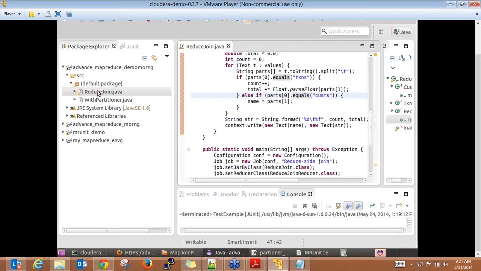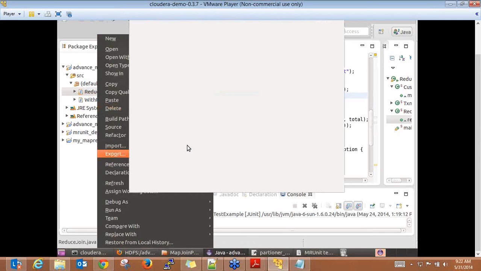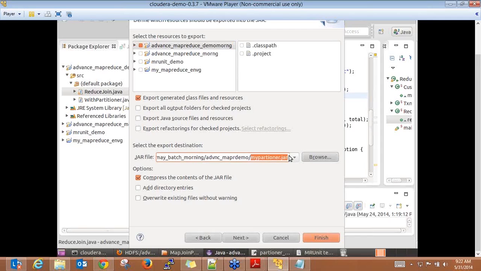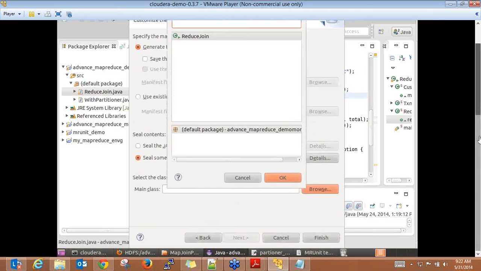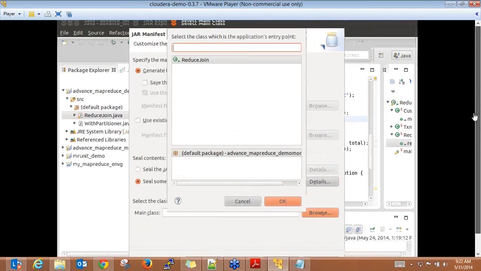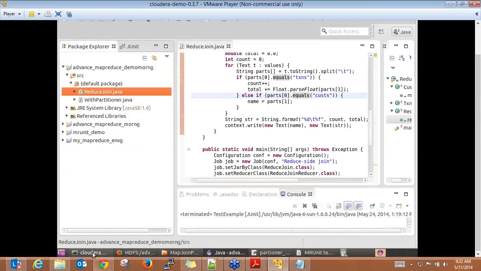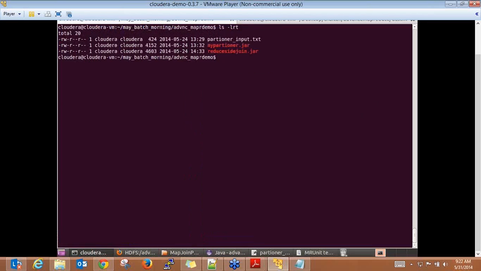Now if you want to run this one, you have to create the jar file. So you do export jar file next. Instead of my partitioner, you specify reduce side join. Okay, and finish. So we have the jar file created.